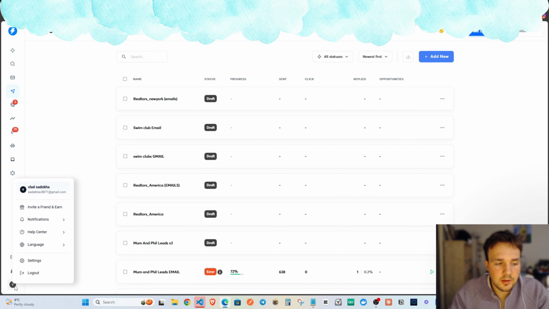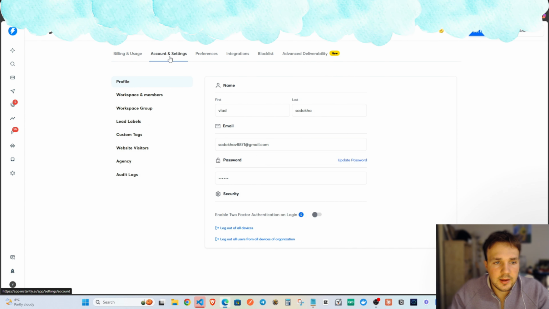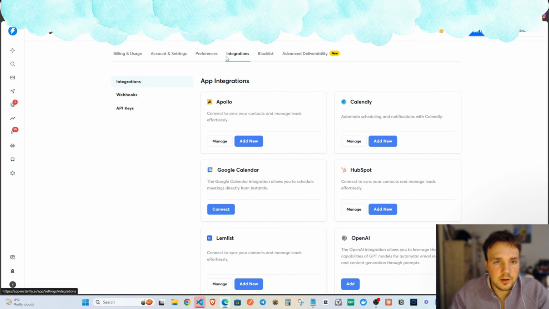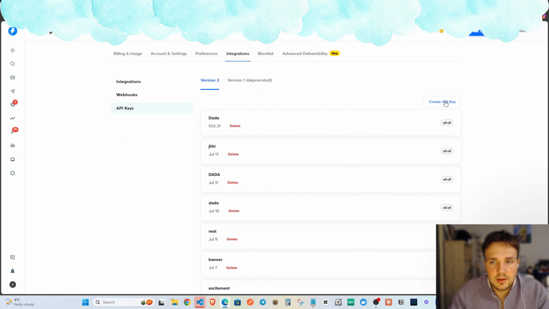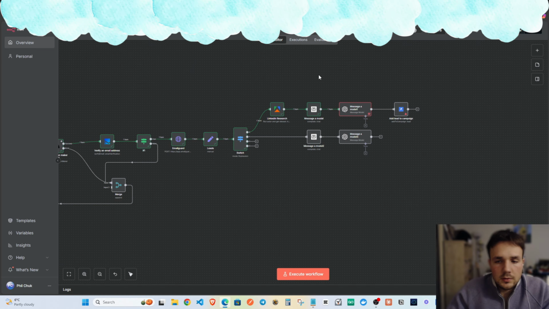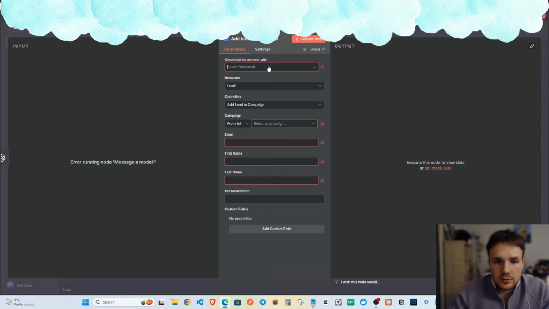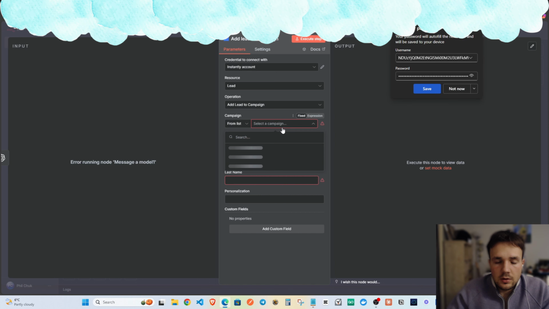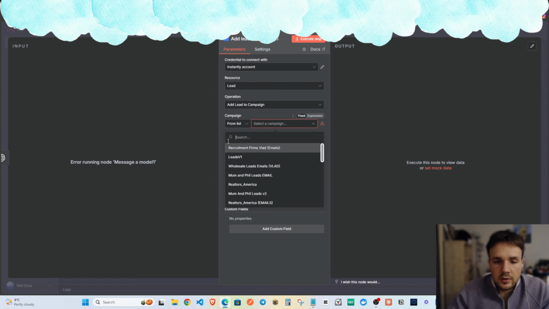Now once you've created your email campaign, all you have to do is go to your settings, click on the profile, click on account setting, click on integrations, click on API key, click on create new API key, and create one. So now that you've grabbed your API key, all you have to do is click on credential, paste in your API key, click save. Now that you're fully connected, it's going to research all the campaigns you've created. So for me, I've created New York real estate.